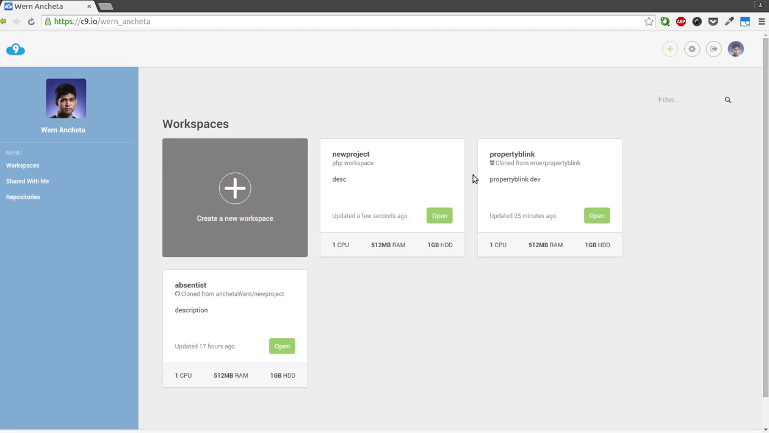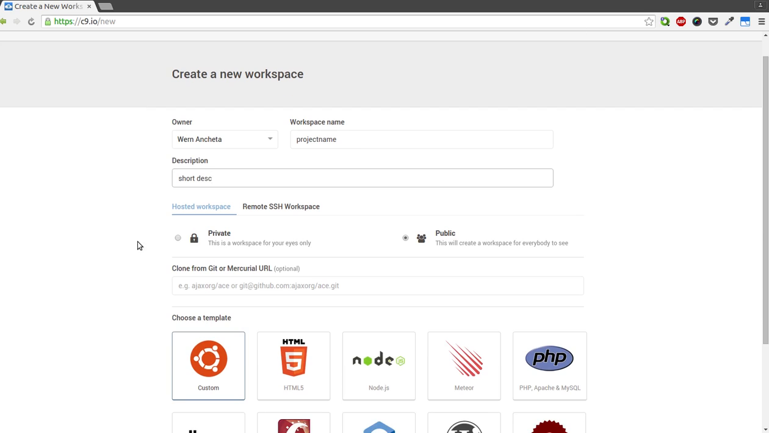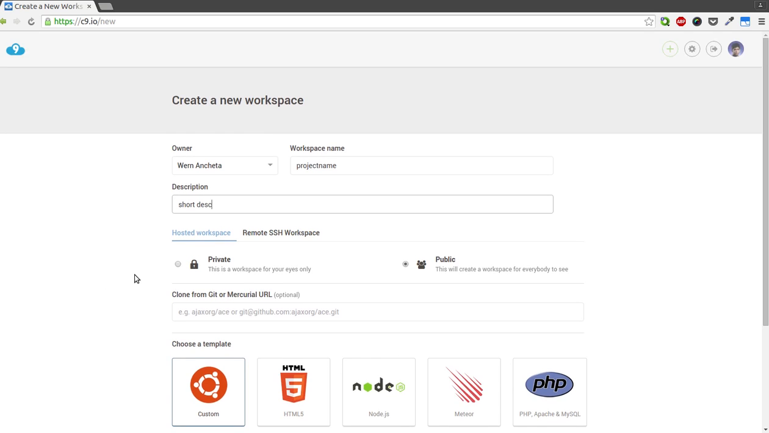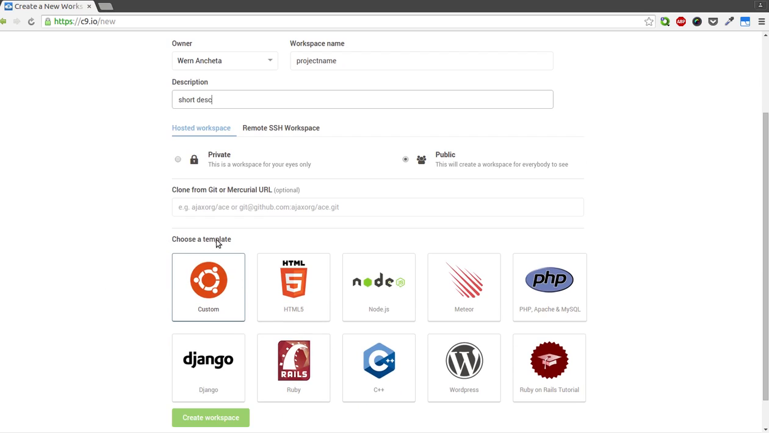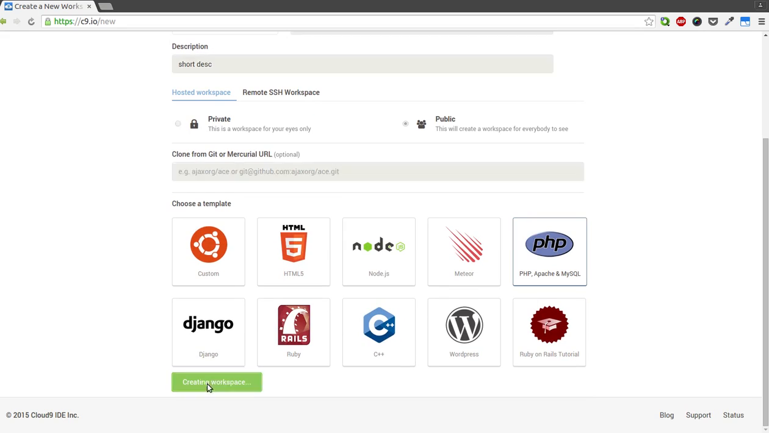So now I'm logged into c9.io. Next, what I need to do is to create a new workspace. And then here I enter the name of the project, then a short description. Then we need to make sure that the project is public so that everyone can access it. And then in this choose a template, we just need to select PHP, Apache, and MySQL. Once that's done, just click on the create workspace button.